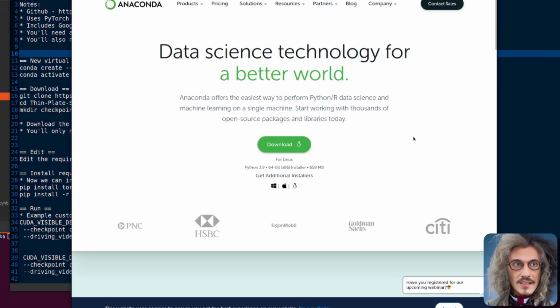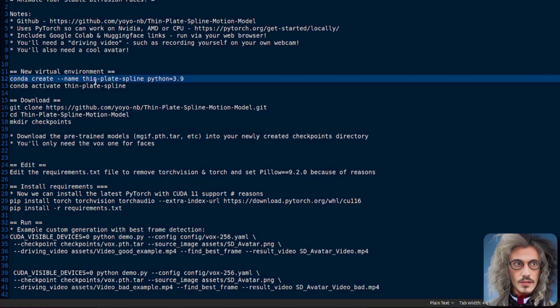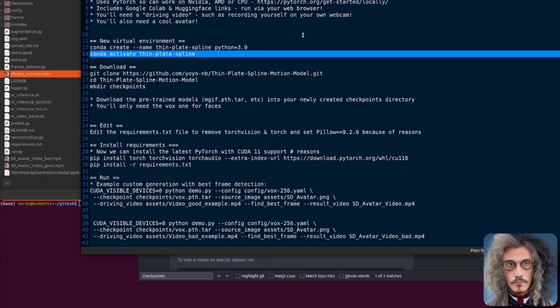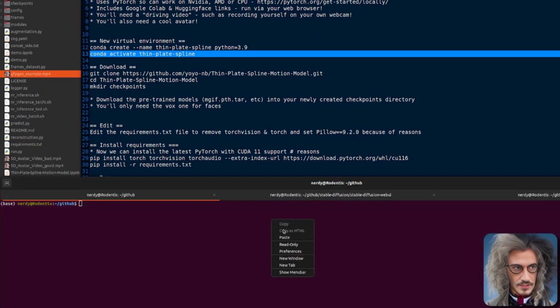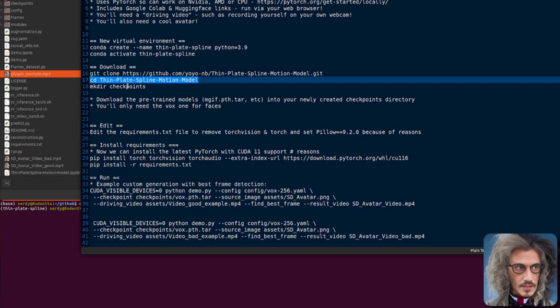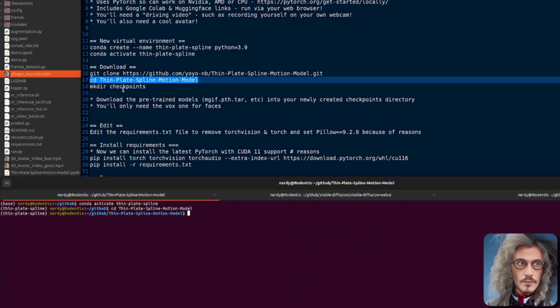I'm going to be using Anaconda. You just click download, install Anaconda, start Anaconda, and then you can run all these various Anaconda commands such as conda create --name thin plate spline, because I'm good at names, and I am using Python 3.9. Of course, I've already created my environment, so I am just going to activate it now. There it is. I have activated my environment. You want to git clone the repository as well, download all that code, and then once you have downloaded it, change directory into your thin plate spline directory.